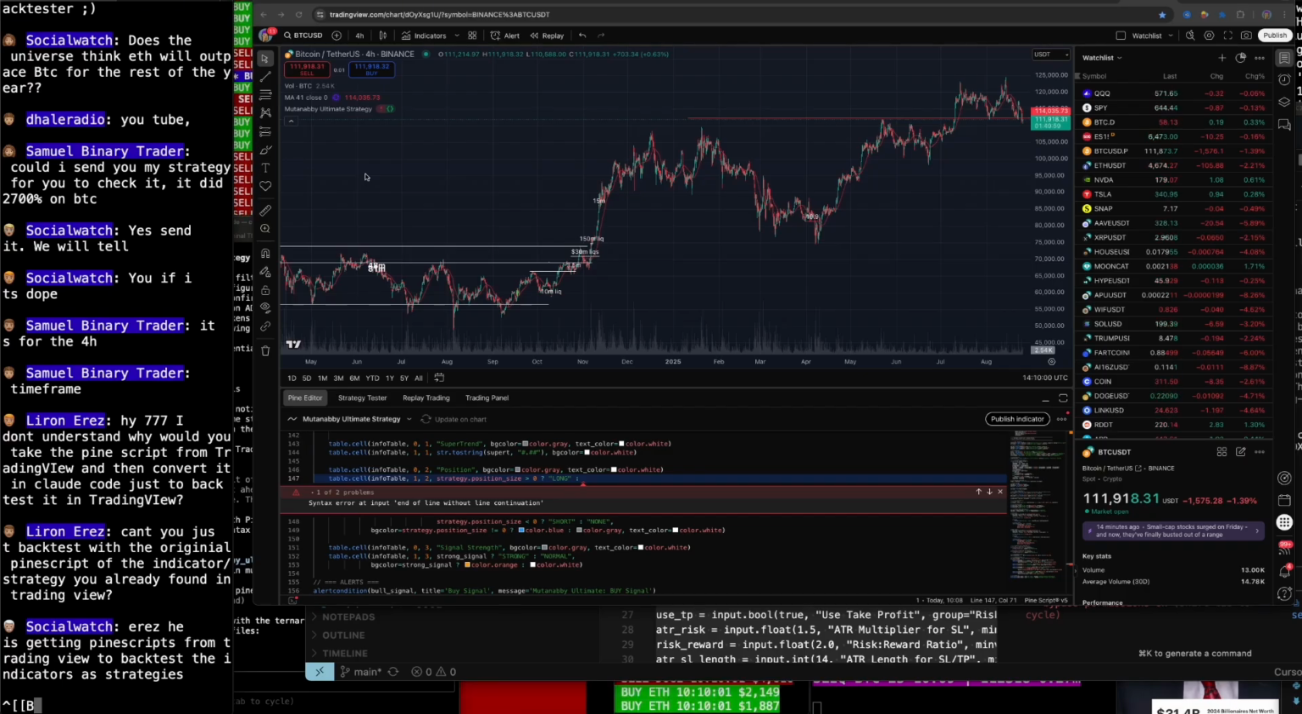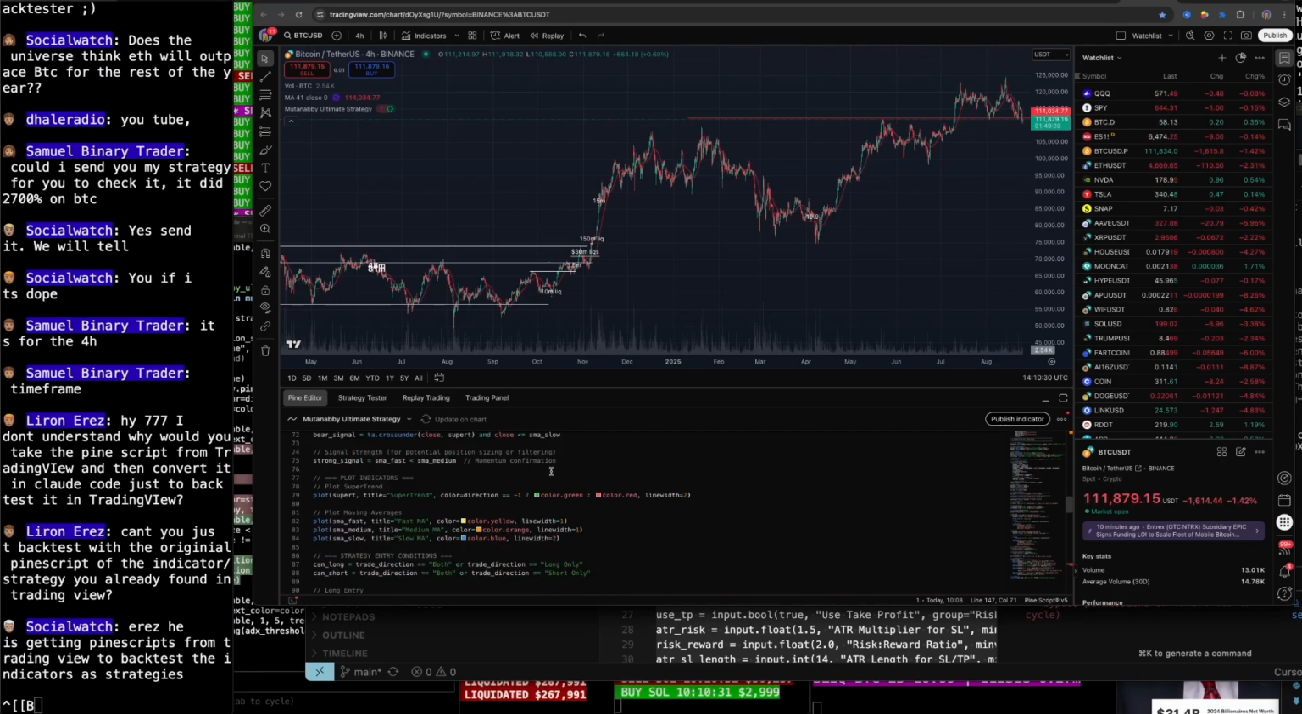Getting Pine script from TradingView to backtest in the indicators as strategies. Can't you just backtest with the original Pine script of the indicator strategy you found in TradingView? I think you have to rewrite it to make it a strategy. Hey, I don't understand why you would take Pine script from TradingView and then convert it with Claude just to backtest it in TradingView. I don't know how to do that then. I mean, can you do that? I think you have to build it into a strategy file, right?